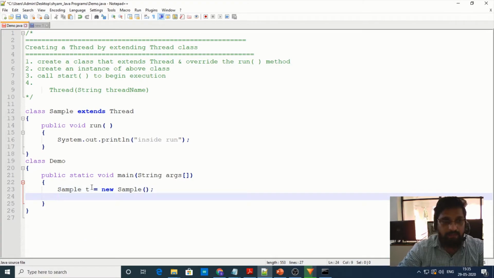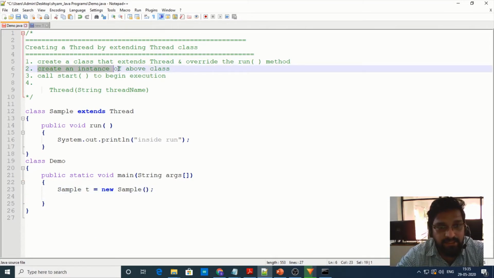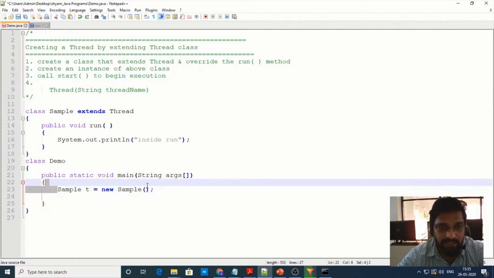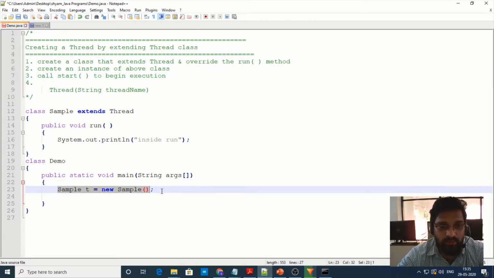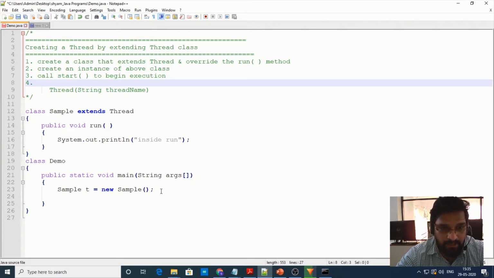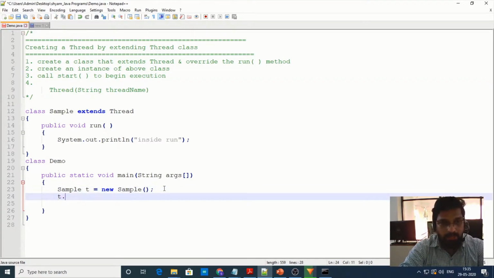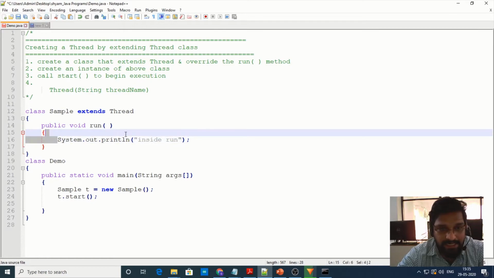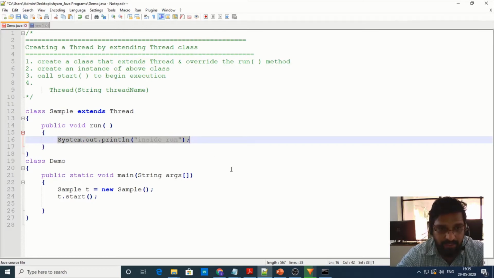So now I have created an instance of the class called Sample. In other words, I have created a thread. So once I create a thread, what do I need to do? I need to start the thread in order to begin the execution of the thread. So in order to start the thread, I need to call t.start. Once I call t.start, the control jumps to the run method and the code inside the run method gets executed.